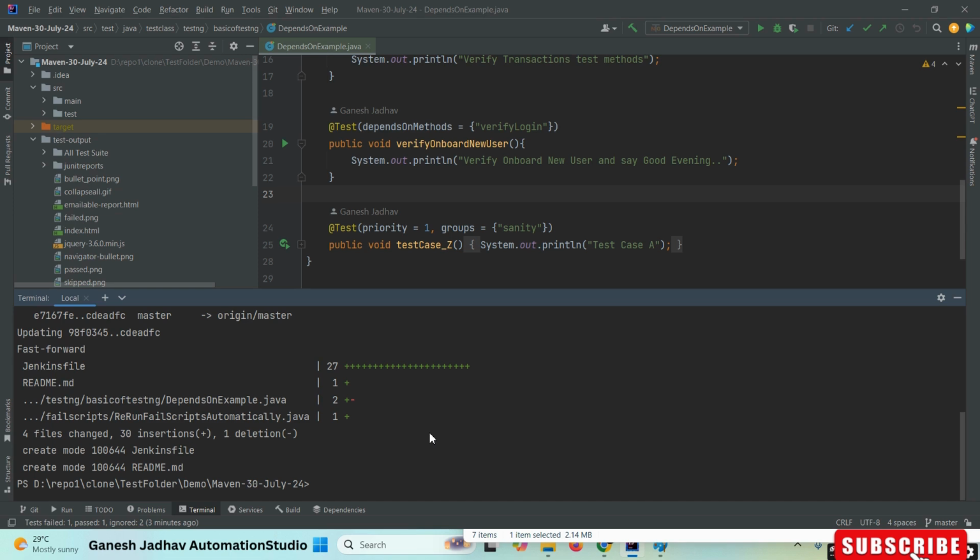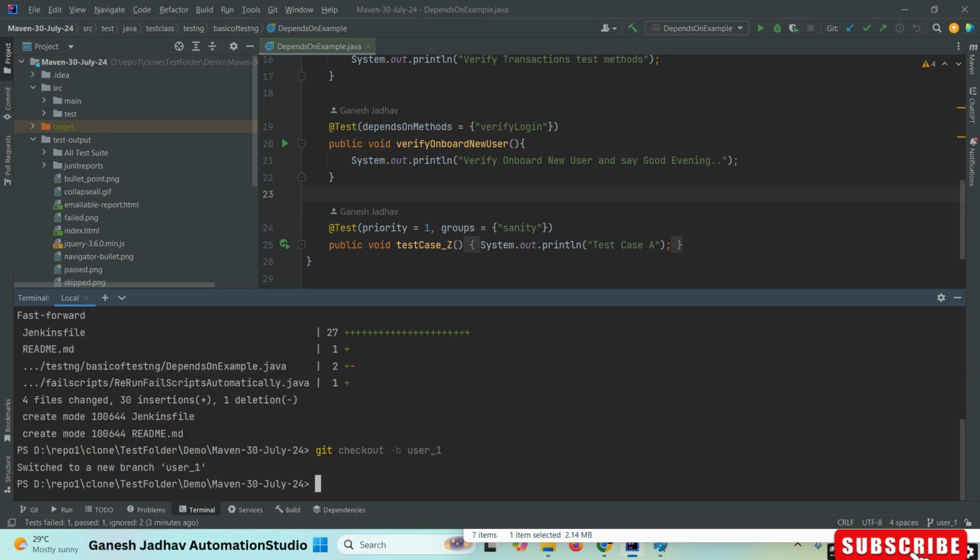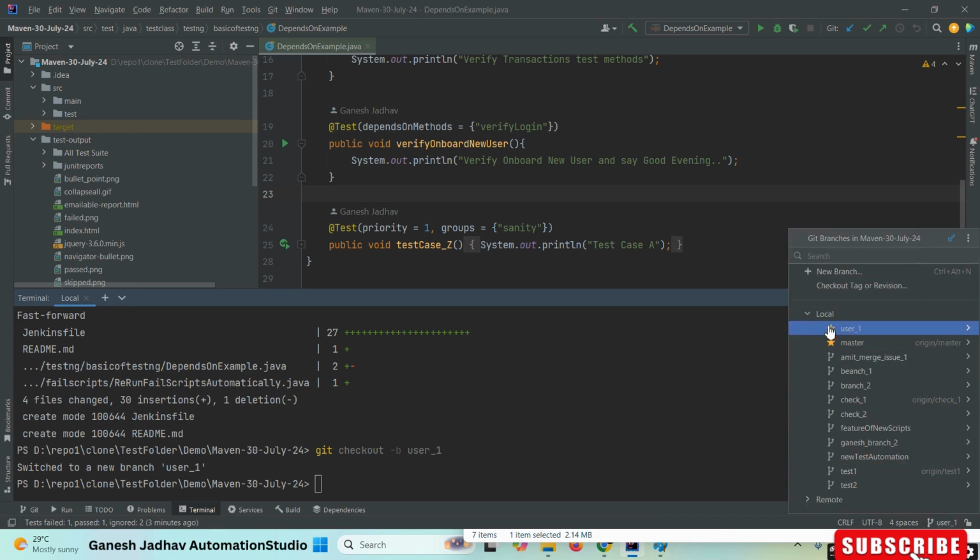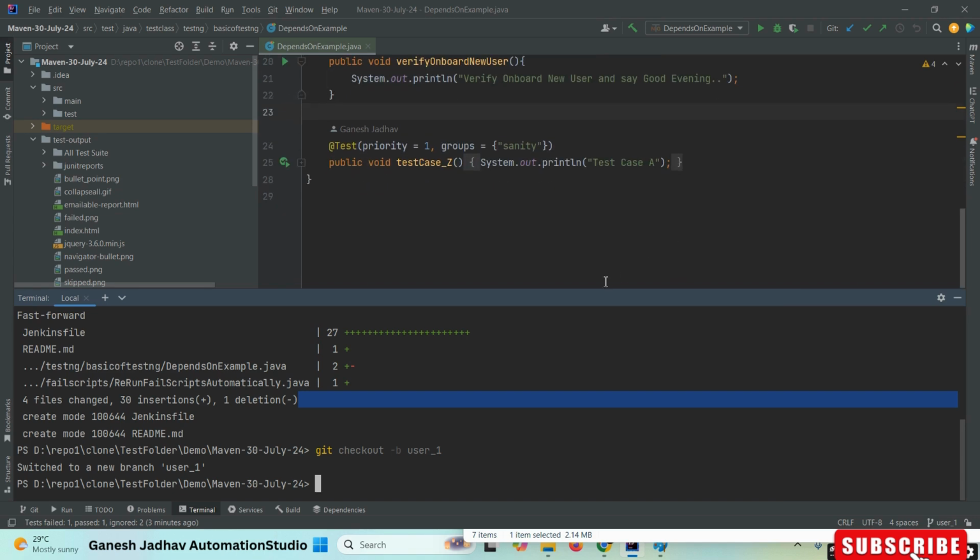Now I'm going to create two branches here, one for user one and the second for user two. So git checkout -b user_one. This is the branch name I'm creating, and once created, you can see I'm shifting into the user one branch.